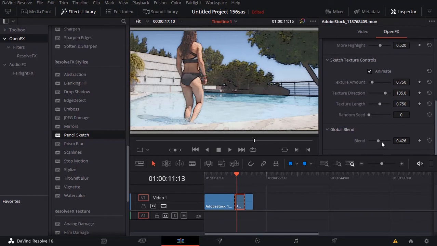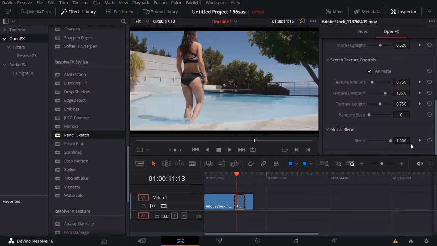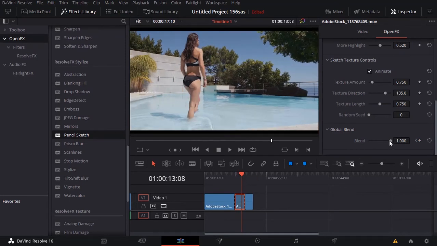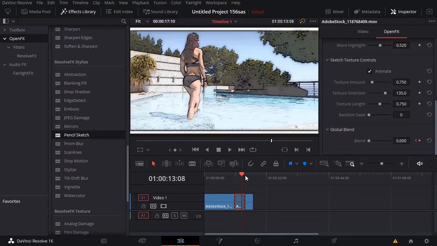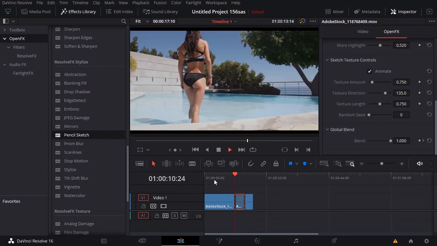Okay, so let's say, for example, I want the blend all the way to 100%. Click here, and then here I'm going to put the blend back to 0. And let's click play.